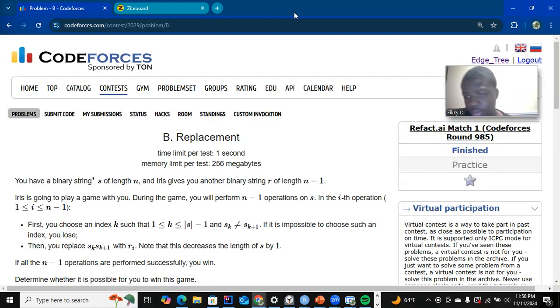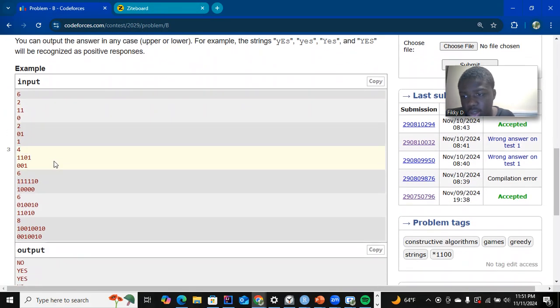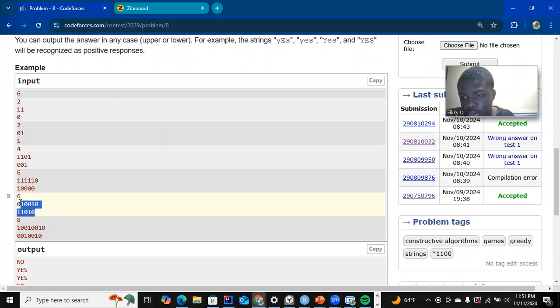So you have a binary string s of length n, and r gives you another binary string of length n minus 1. And we're playing a game here. We're going to perform n minus 1 operations in order from i to n minus 1. I'll just use a test case to show this. Let's use this one.